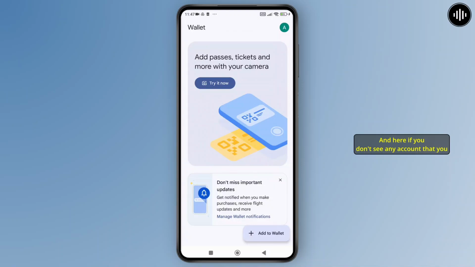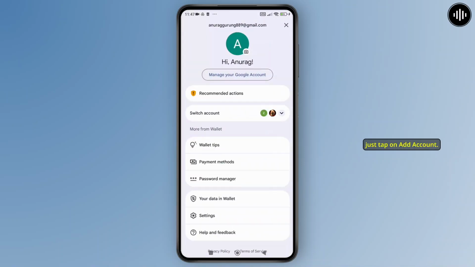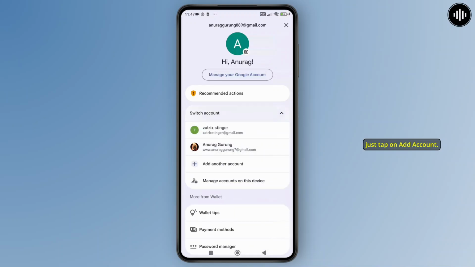And here, if you don't see the account that you want, then you can just tap on Add account, and after that you can simply follow the on-screen prompts to add your account. And that's it. That's how you can switch accounts in Google Wallet.